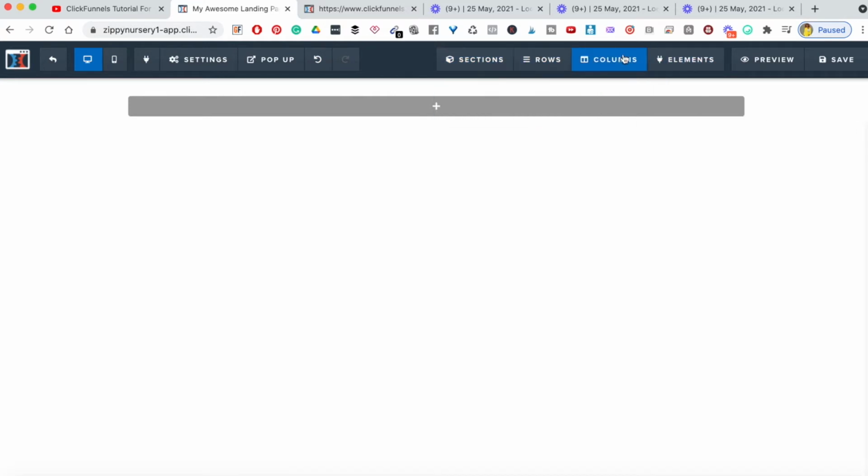So there are really 4 main sections when it comes to building a funnel inside ClickFunnels. You have the main section, then you have what's known as rows, then you have what's known as columns, and then you have what's known as elements. And the best way to show you what they are is to actually build the funnel. And of course, you can click over here to preview your funnel or your page as you build it. And of course, you want to hit this button very, very often to save all of your changes.